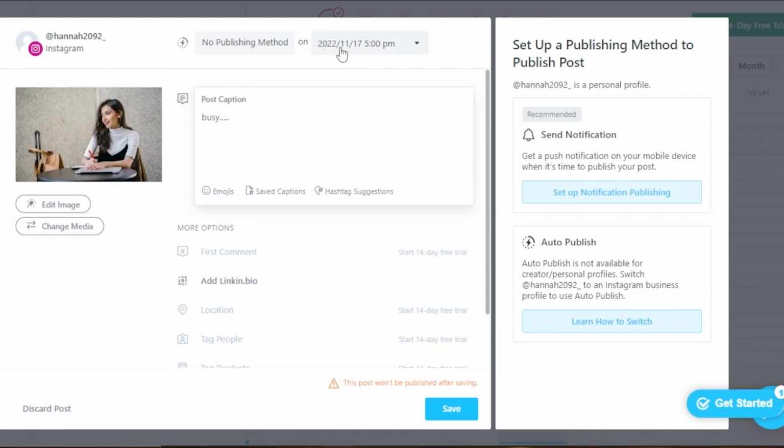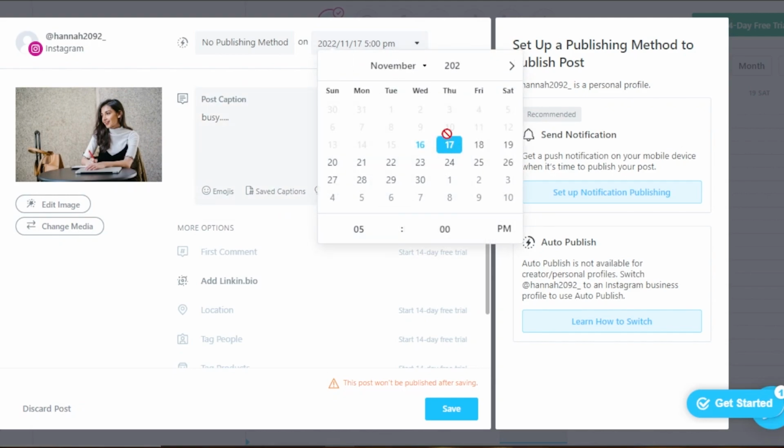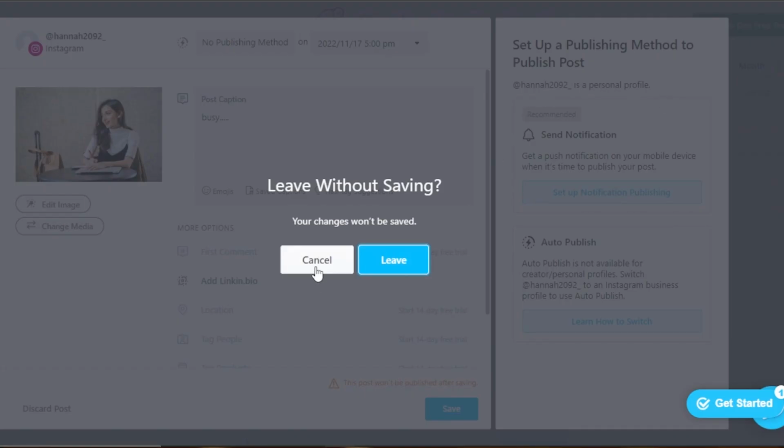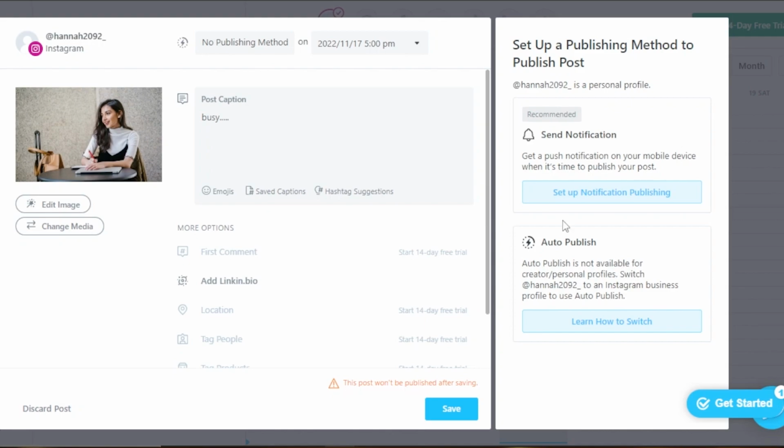Similarly, we have our time right here. Again, it's showing me the scheduled time. So it's going to be for tomorrow, 5 p.m. Perfect. And it's also showing me some of the other settings such as send notification or auto publish. So if you want to get a notification when it will be published, then of course you can set up a notification before it will go live.